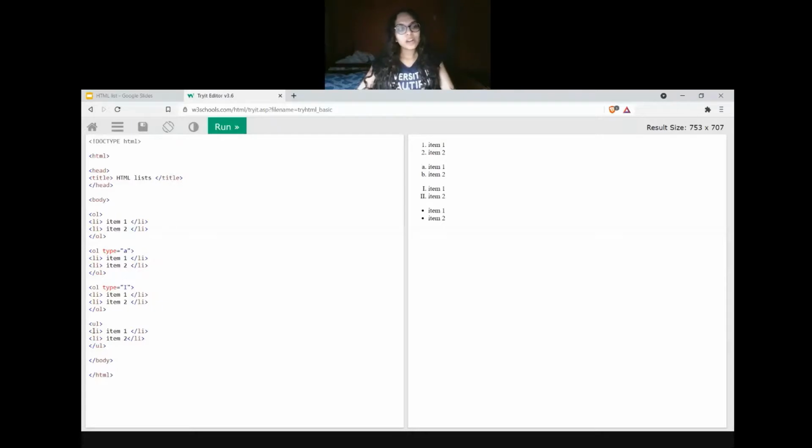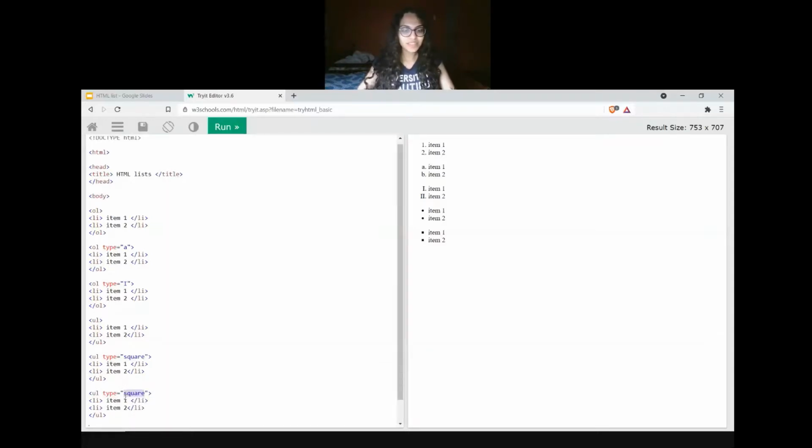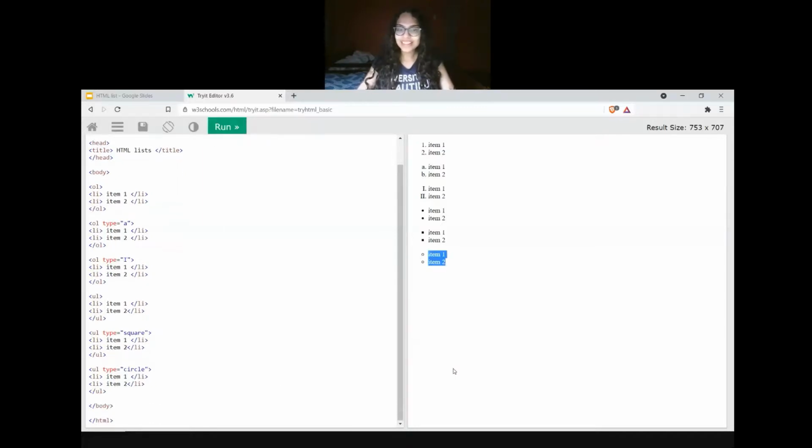Now, for unordered list, the same can be done. What if I want the type to be a square? I can just write type, and in the quotes I can write square. Now let's run it, and we can see, oops, I think I wrote the spelling of square wrong. So make sure the spellings are right. Okay, now we can see there is a list style of square. Now this can be changed to a circle also. So let's try doing that too. Instead of square, let's write circle and run the code. And there we go. We have the list style as circle.